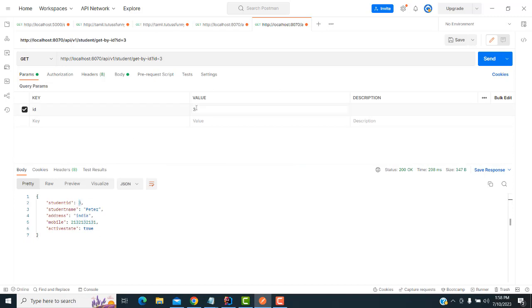If it is 2, here Jill is displayed. If it is 3, Peter is displayed. Very simple. Okay, very simple. We have achieved this, right?